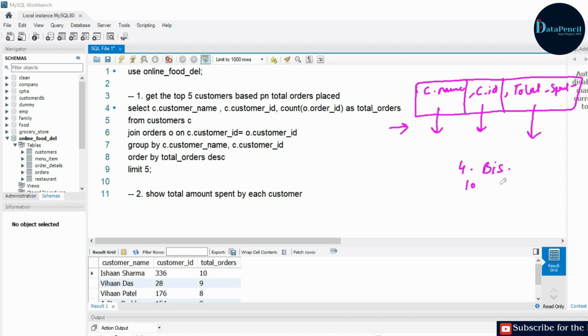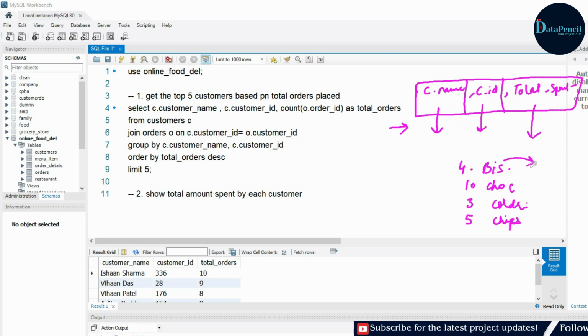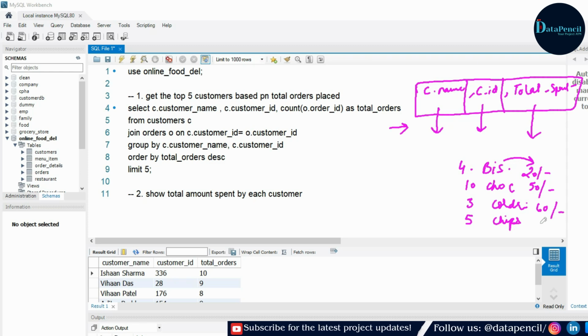And 10 chocolates, 3 cold drinks, okay, 5 chips. What else? I guess it's enough junk for today. Okay, fine. Now what is the price of each item? Suppose each packet of biscuits costs 20 rupees. For chocolate, one packet costs 50 rupees. A cold drink is 60 rupees, and for chips, the cost of one packet is 20 rupees, right?